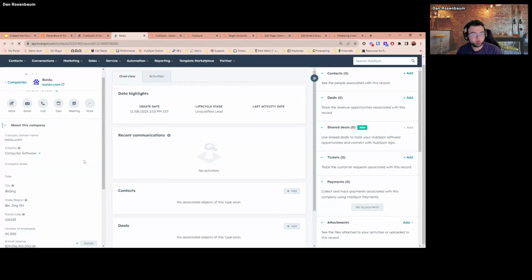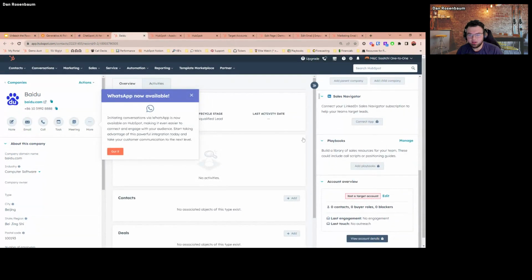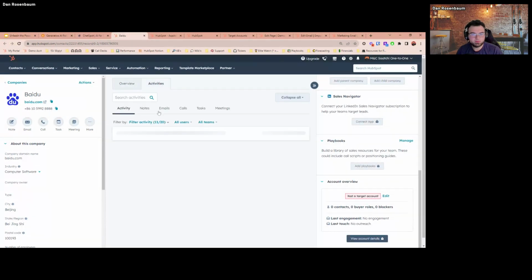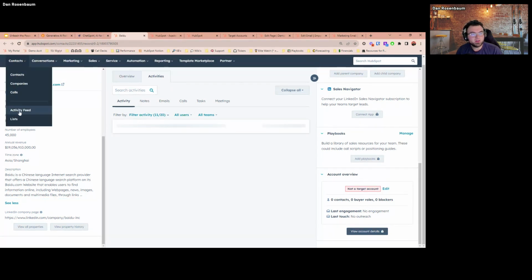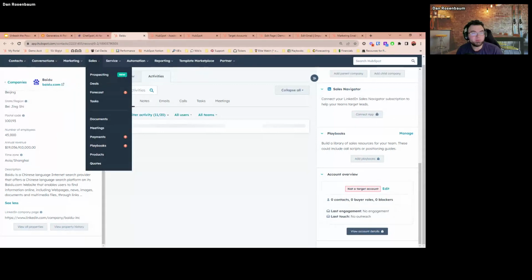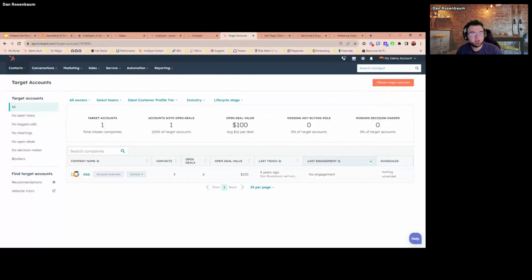This looks great. Got everything I need. You can see some activities. Not that there's going to be anything because we just created them, but this is great. So I have some really key information like a description, their LinkedIn page, and some other random stuff. So what I can do from here, if I wanted to, is drop them into that target accounts view. So I could add them as a target account here if I wanted to.